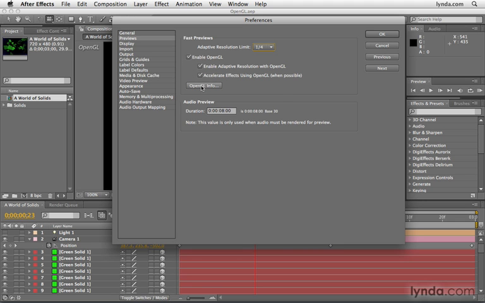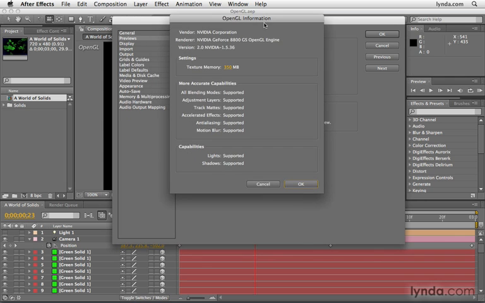And go ahead and click on the OpenGL info, and it'll tell you your graphics card, and it'll tell you the software version of your graphics card, or firmware I should say, and then also the texture memory. This is something you manually input. And for more information on this, you can check the help. But this is what I want to get to here. Here are capabilities supported by OpenGL and your graphics card.